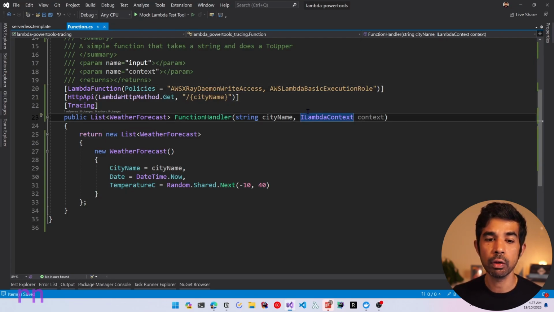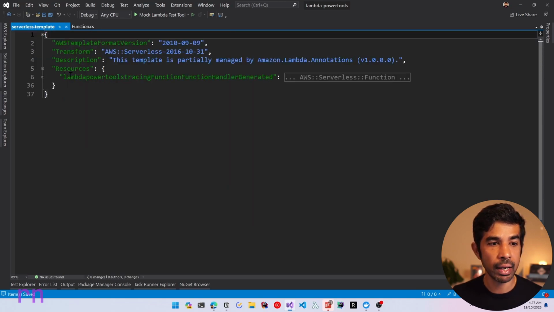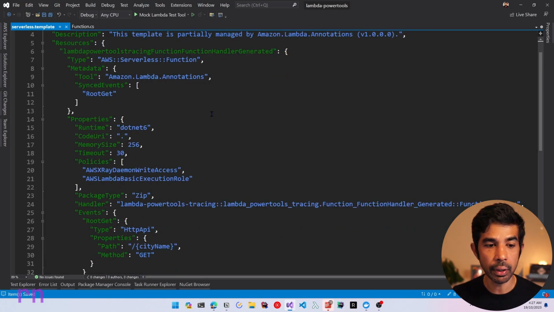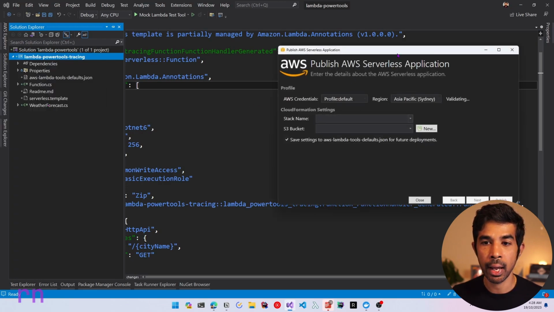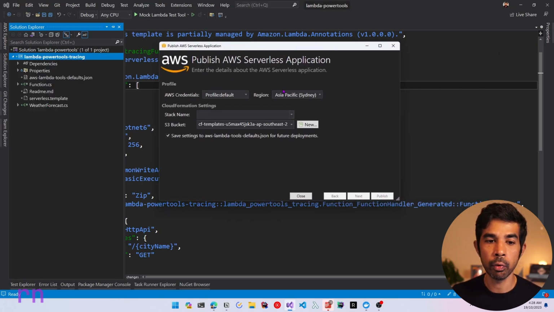Now once both of them are set up, let's switch over to the serverless.template and expand this, and you can see the appropriate policies are set on the Lambda function. So let's right click on the project in Solution Explorer and say publish to AWS Lambda. Now this prompts the deployment window, and here we can specify a stack name. So let's call this the weather API, and let's deploy this to this S3 bucket from where it will be deployed as an AWS stack.